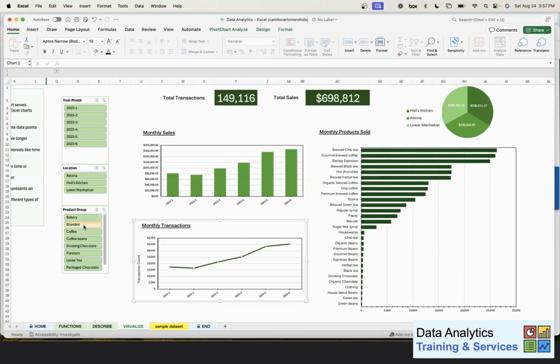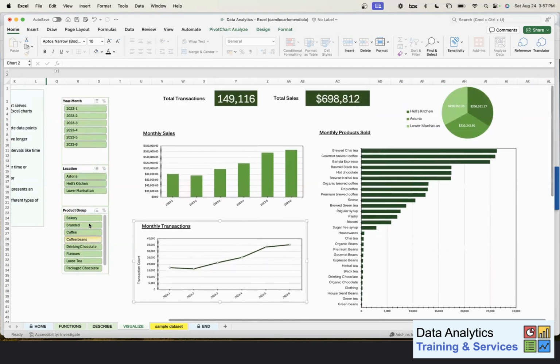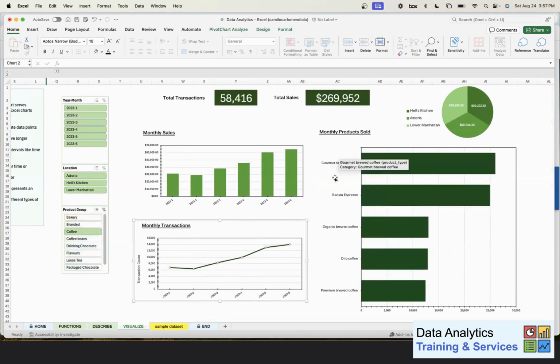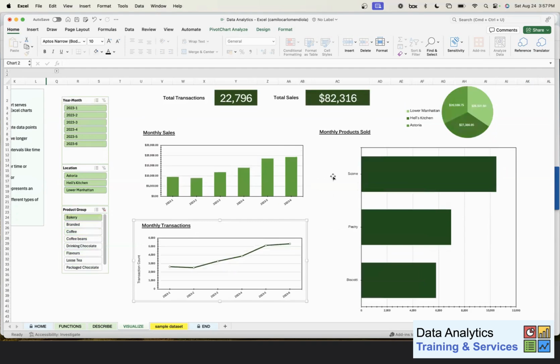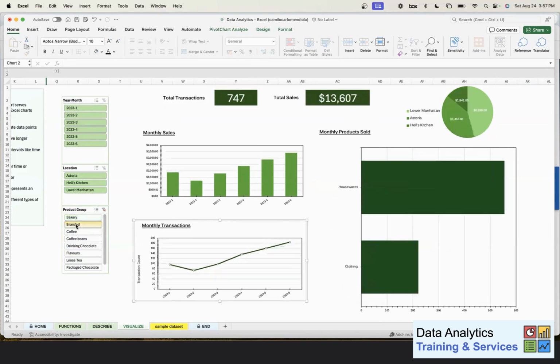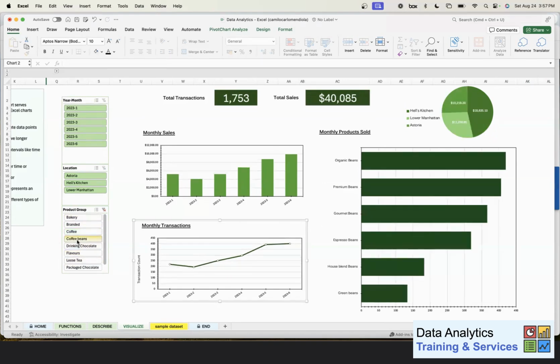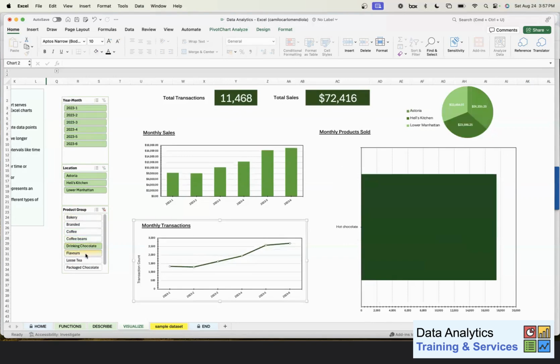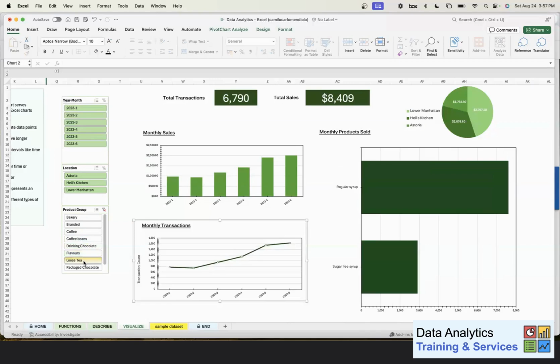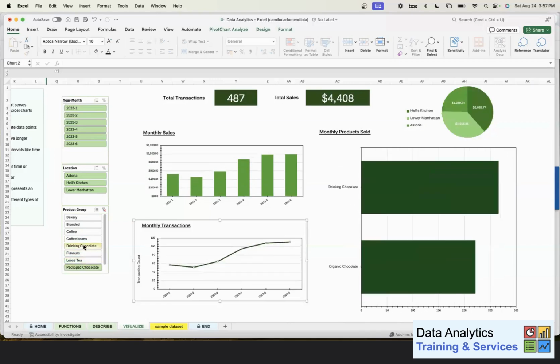And then we can also look at the product group. For the bakery items, we can see the products under bakery: scone, pastry, biscotti. Biscotti is actually good with coffee. Then we can see branded: housewares, clothing. Coffee beans, drinking chocolate, flavors, loose tea, packaged.